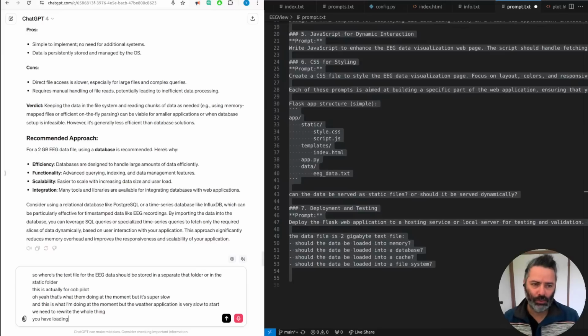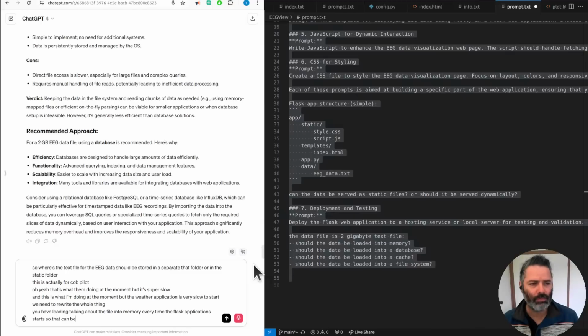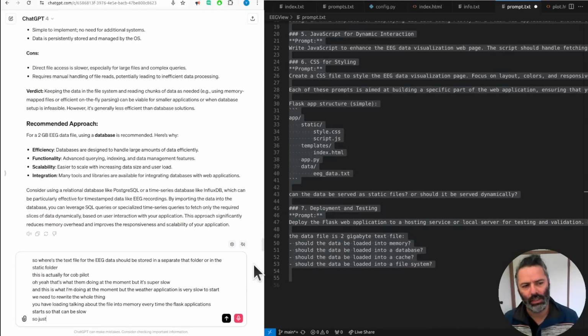Yeah, loading 2 GB of file into memory every time the Flask application starts, so that can be slow. Suggesting to load the data into a database.